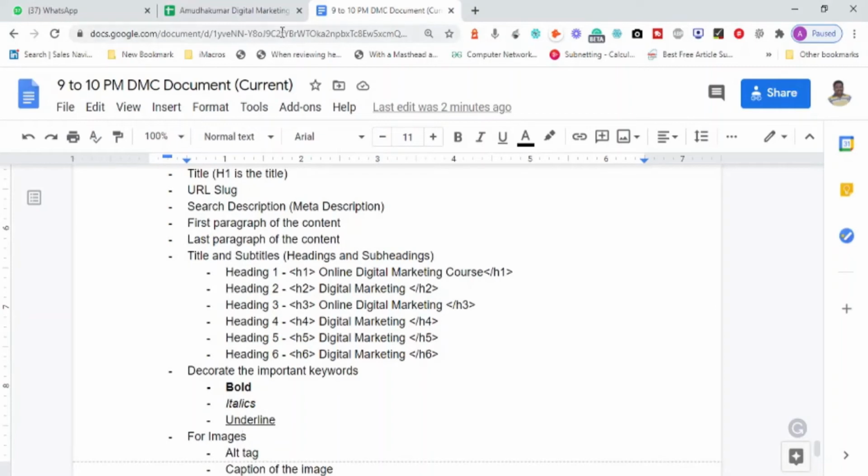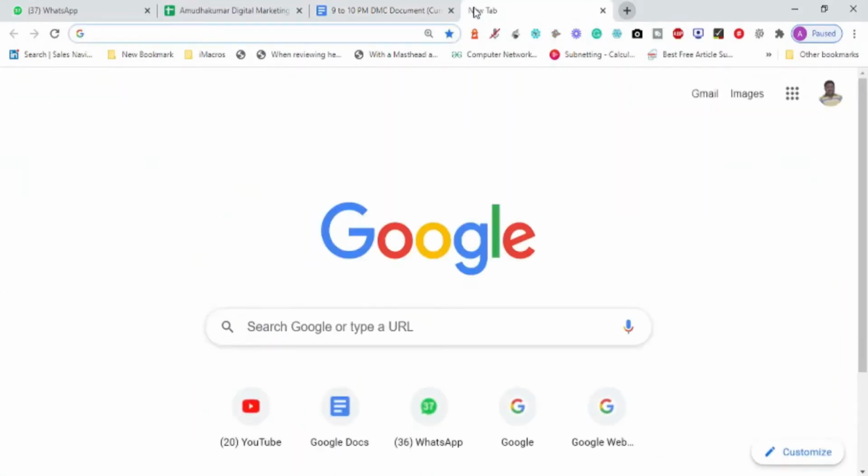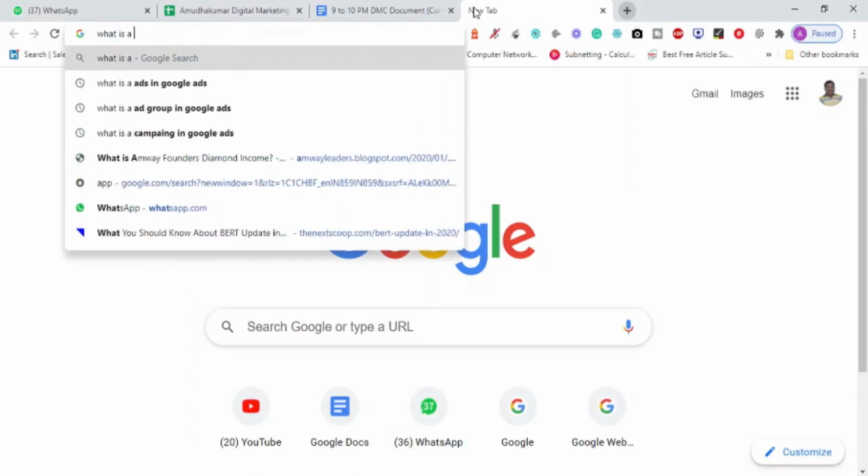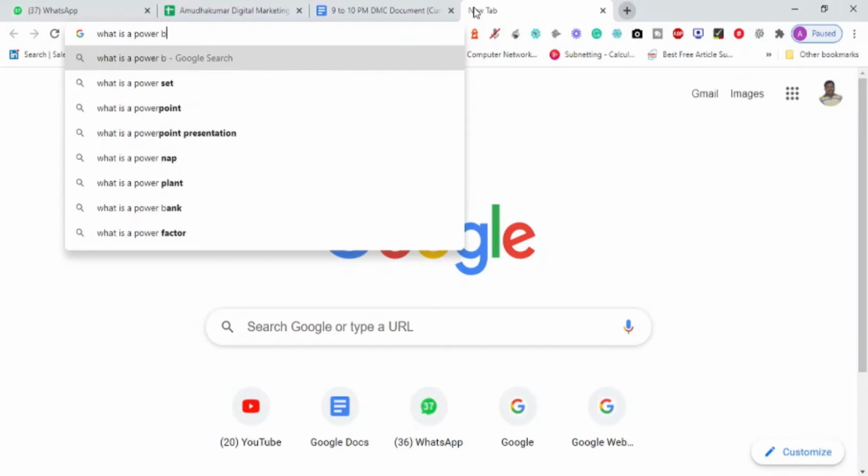You can check with any of the articles available on the internet. We can try to search for any sample content. Let me say power bank. I'm trying to search what is a power bank. Now look at this. My keyword is what is a power bank, correct? Now I am expecting a result that is talking about power bank.